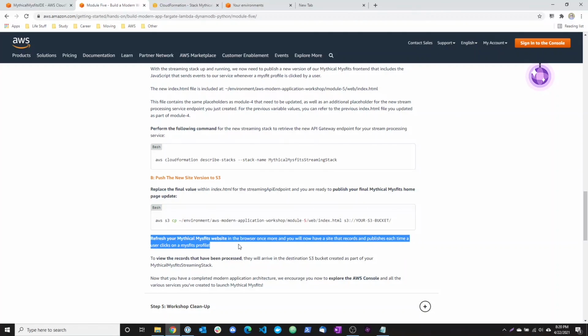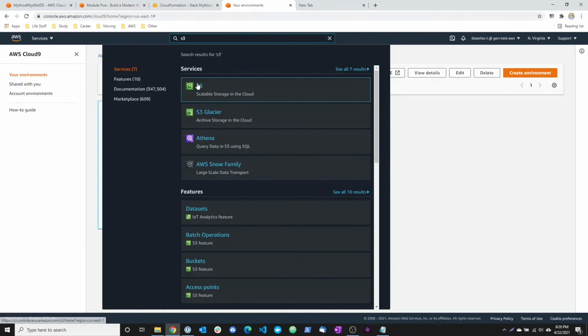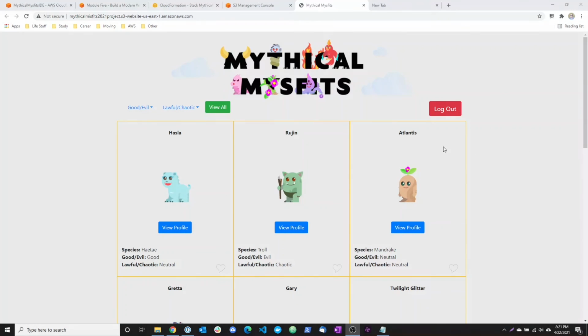So when we go back, we should be able to refresh the site. That'll give us the new website, and then we can click around, and those records are going to be sent through Kinesis, processed by Lambda, and then stored into S3. So I'm just going to pull up the site here really quick. I'm going to pull it up in S3. Okay, so now I've got the site pulled up, so we can just click around a few times.